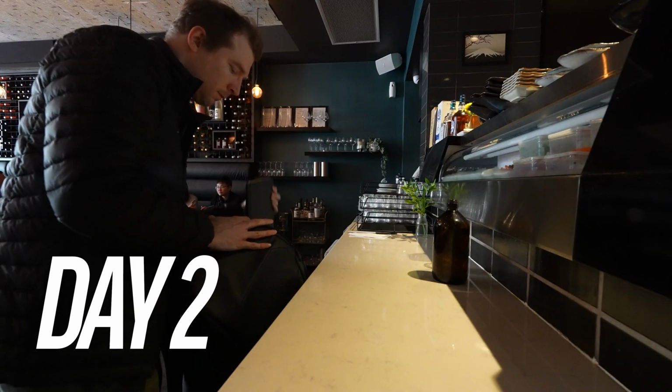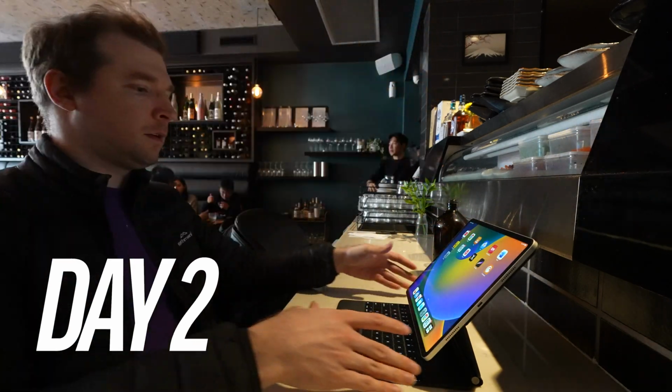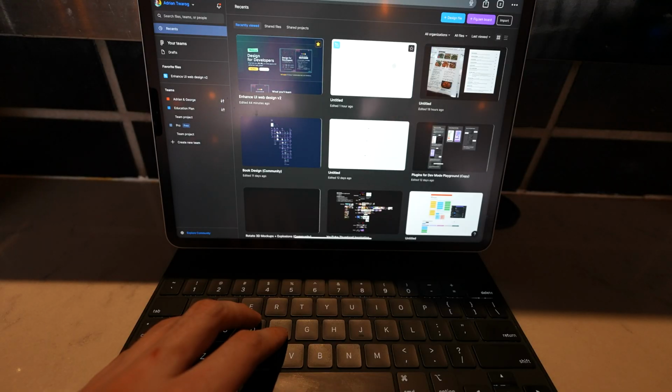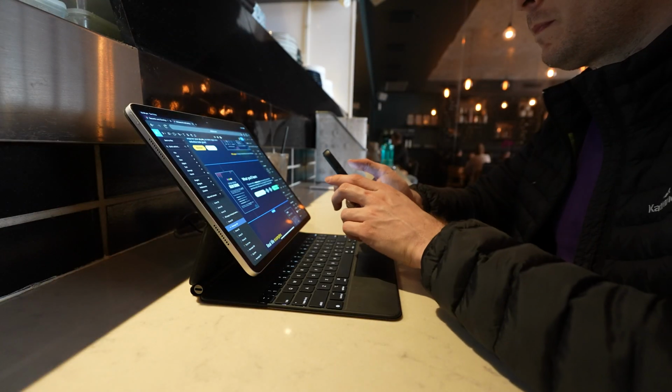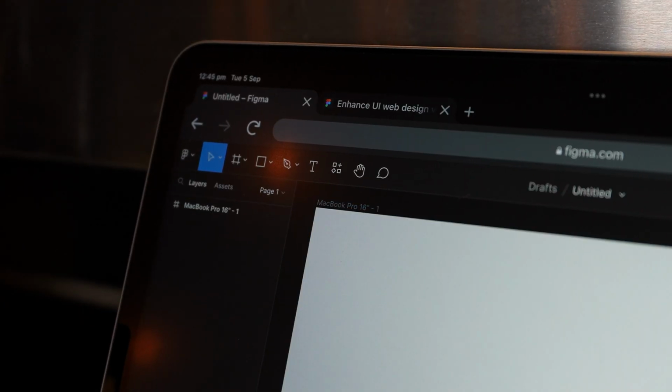Day two, and today I want to create a brand new design for a website rather than just modify an existing one. Now I'm gonna do that on Figma. And the first problem I ran into was that I didn't have internet. I used my phone to connect Bluetooth to the iPad and then I started designing.